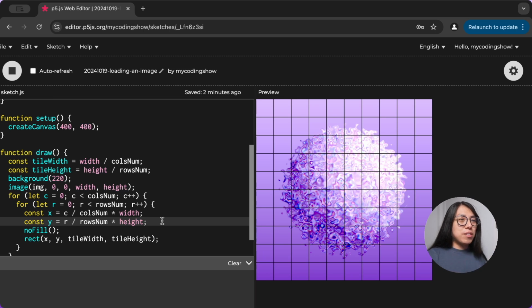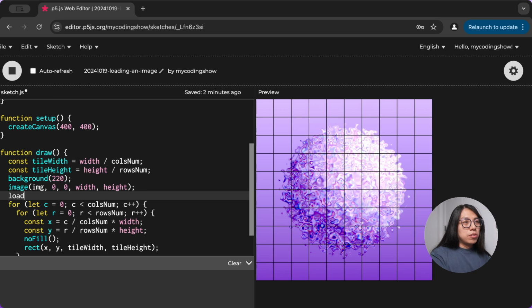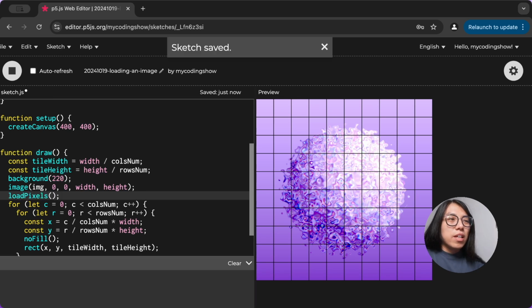In order to do that, we need to do a couple of things, and that is to call a function called loadPixels. So what this function does is to load all the pixels.